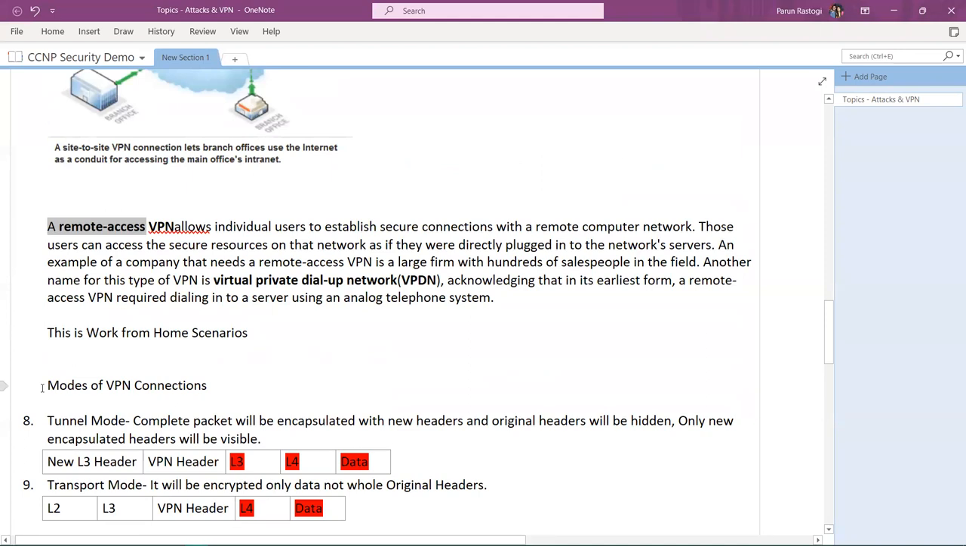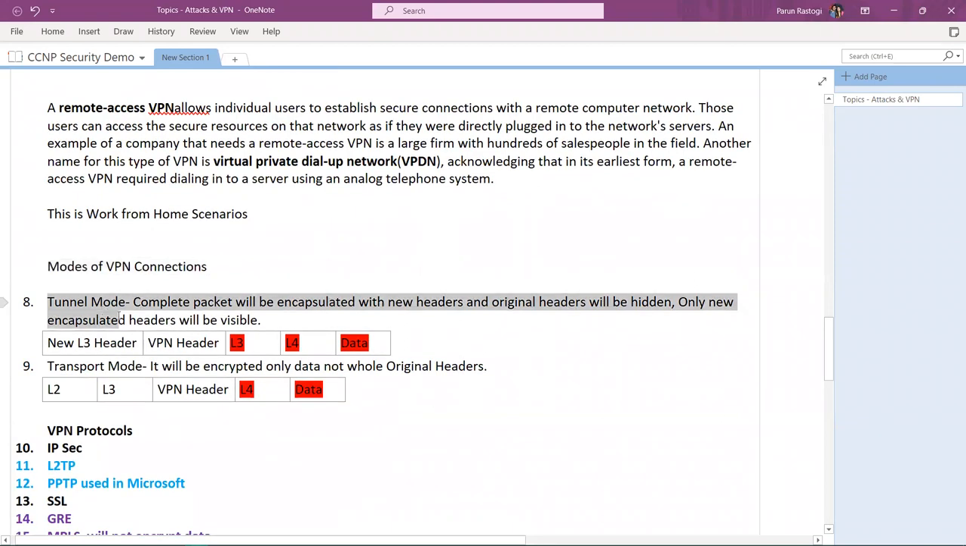The most important thing is the modes of VPN connection. We have two types of modes. One is tunnel mode, that I told you just now, when the traffic is being transferred through the tunnel, and the transport mode. The most popular one is actually the tunnel mode. In tunnel mode, you can see the complete packet will be encapsulated with new headers and the original headers will be hidden. If you remember the OSI model, when we have the data, it attaches the headers, that is called encapsulation. In this case, you can see the new L3 header is attached, and the original L3, L4 or data will be hidden. These red parts will be hidden and these are the new headers. If anyone opens this packet, he will never see anything, not even the IP information or your data.